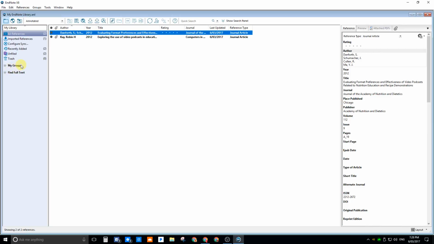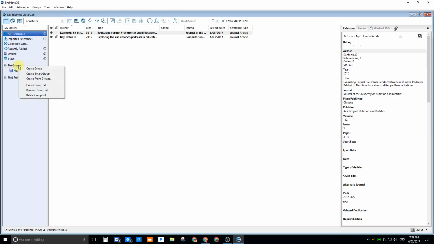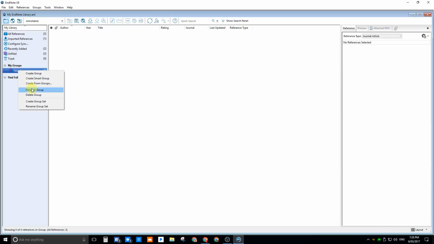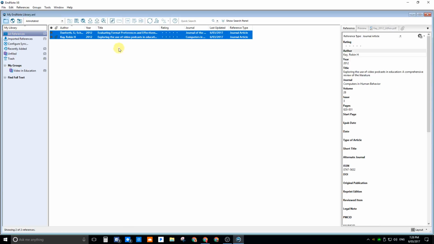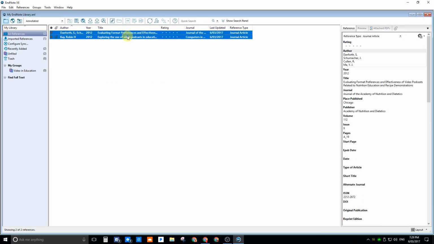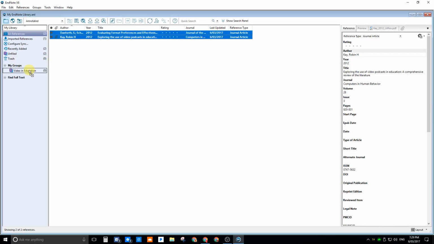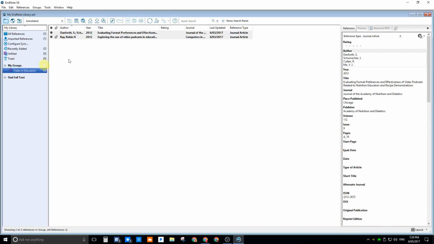All included. So if we want to, we can actually create groups. Right click on My Groups, select Create Group or Group Set. I just created this one. I want to rename this to video in education, seeing as that is what I am doing. And then we can go All References and highlight them either by clicking and dragging, or you can shift click or control click, and then we'll just click and drag down into our video in education.